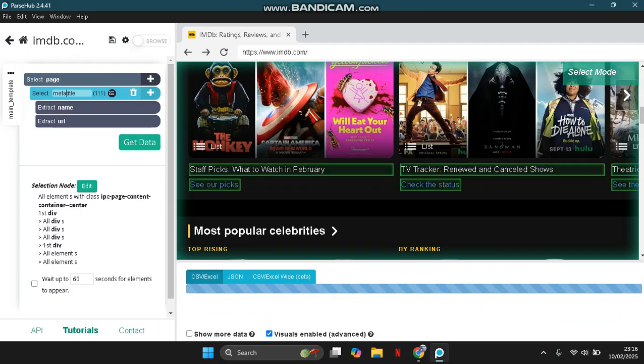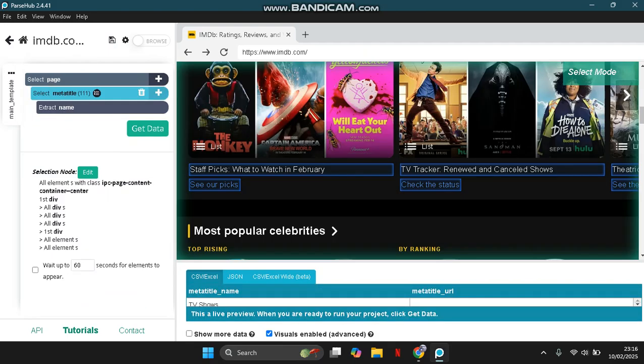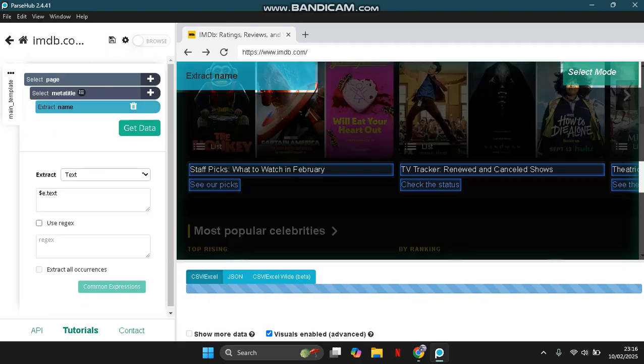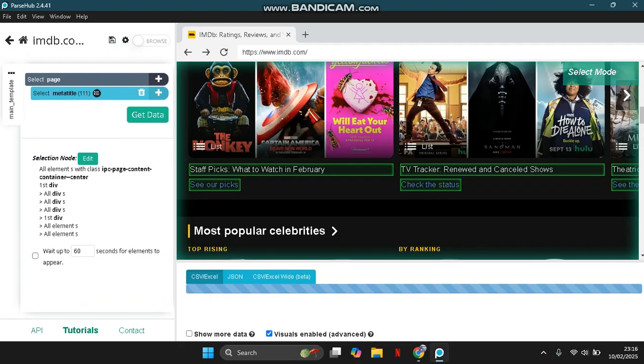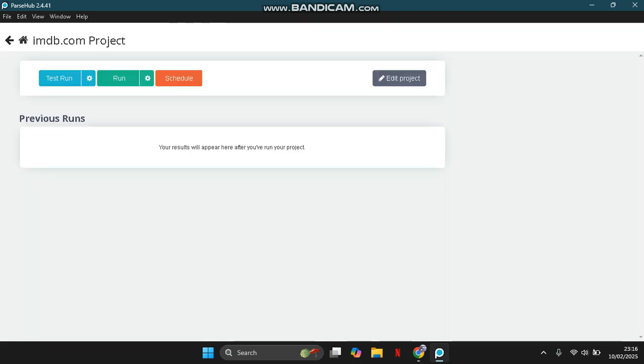Let's just delete this first. After all of that is done, you can just tap on get data, and after that you can just tap on run to preview the extracted data.